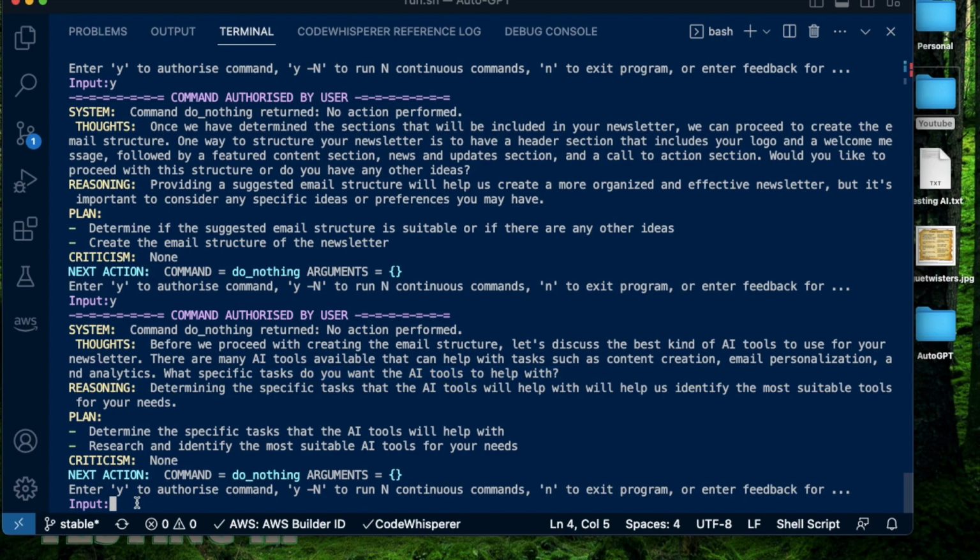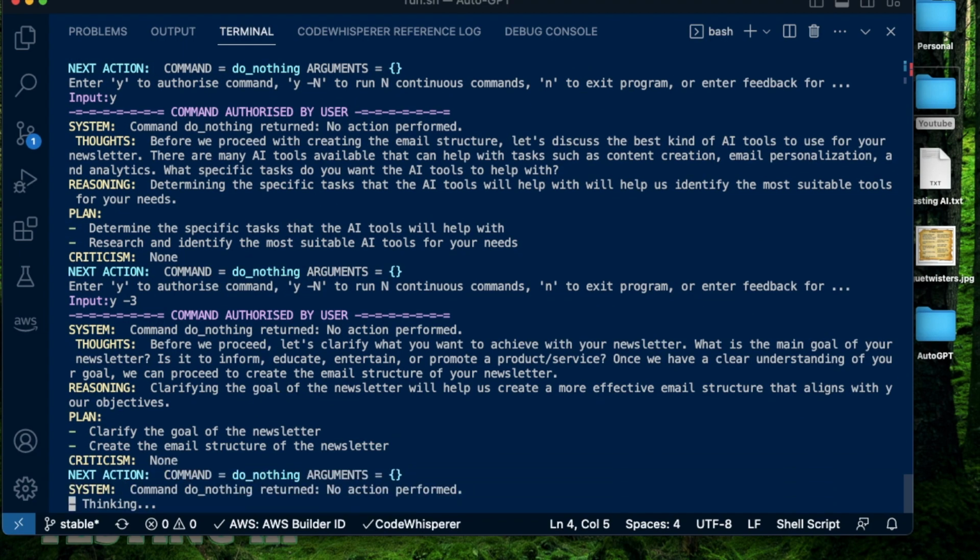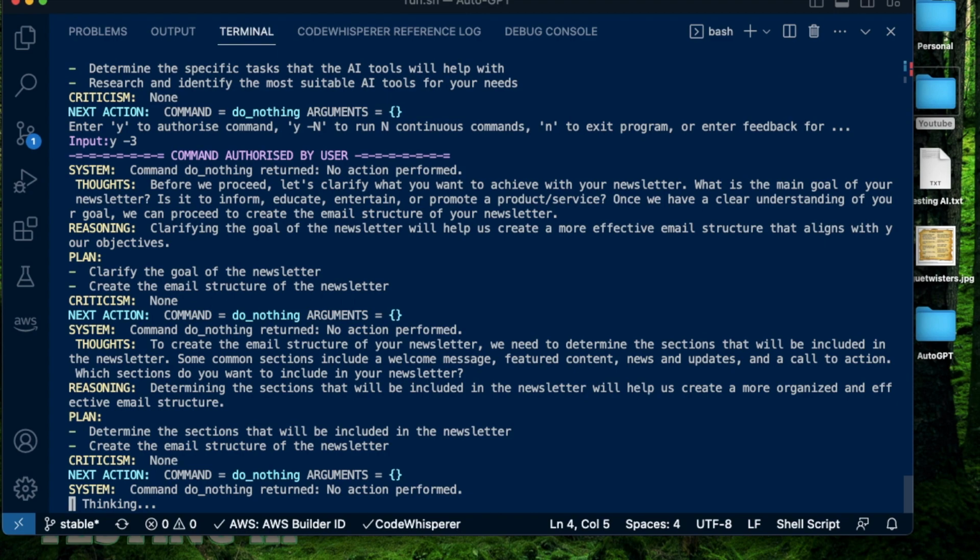So here I can just press Y or yes again, but there's an option here for me to press yes or approve on a specific number of commands. So I'm going to say Y-3. So the next three commands will be approved instantly. All right, before we proceed, let's clarify what you want to achieve. And the next command is coming up and it's thinking again. It got auto approved because I said the next three. So it's doing all the thinking itself and all the reasoning and everything else. I have not provided it any more input.